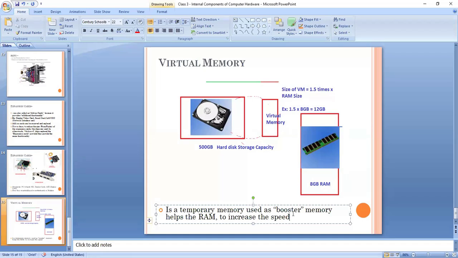So it's also temporary. What do you mean by temporary? Volatile. Meaning, as long as power is turned on, whatever information is stored in that memory is available. Once the computer is turned off, the data vanishes. But the hard disk data is permanent.